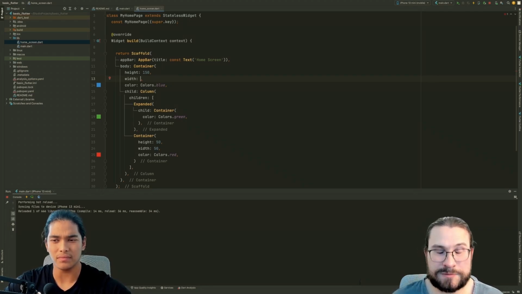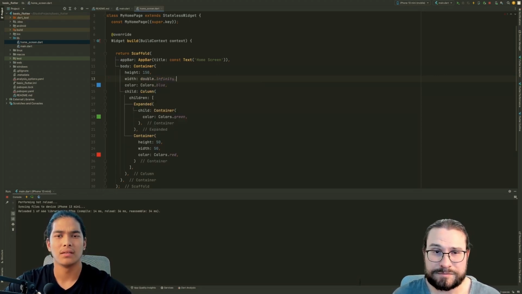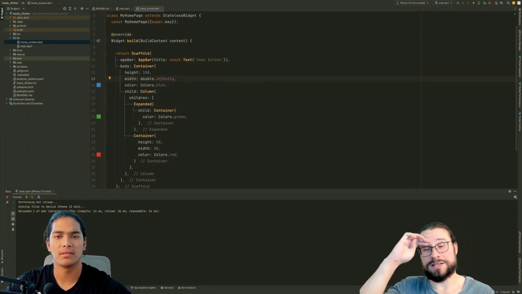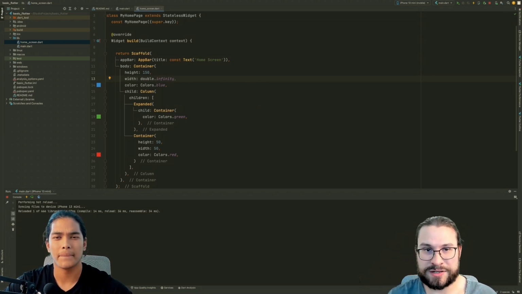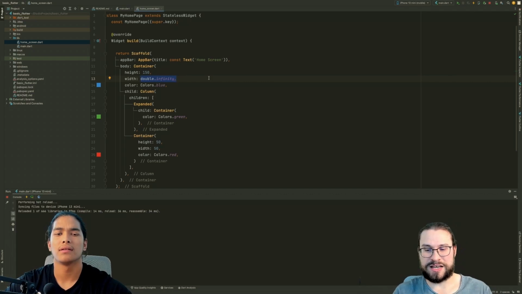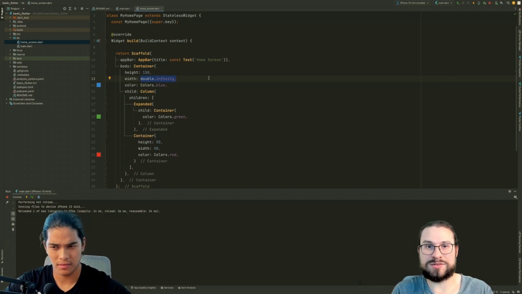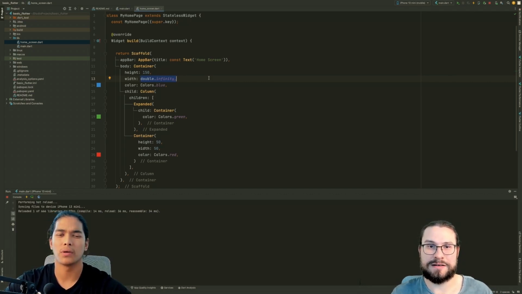Yeah, there is one thing that we use sometimes. It's double dot infinity. Okay, what is this now? Actually, it behaves similar to the media query part, but it is telling that we have infinite width. So all the widget elements will try to take as much space as they can, and they will only be limited by the hardware itself.